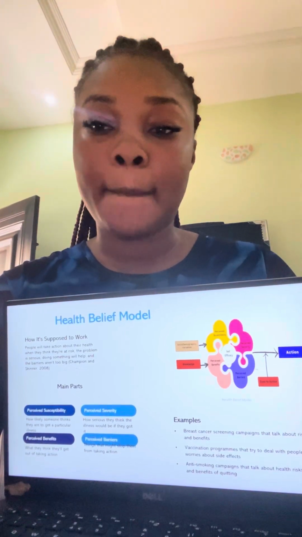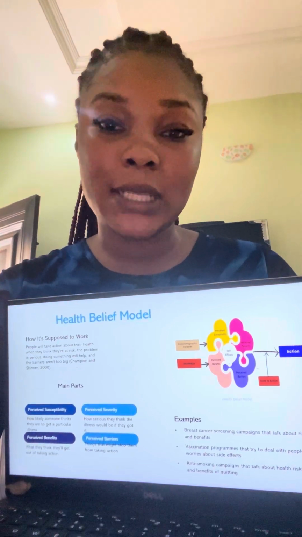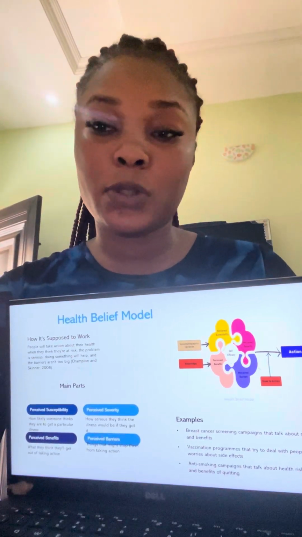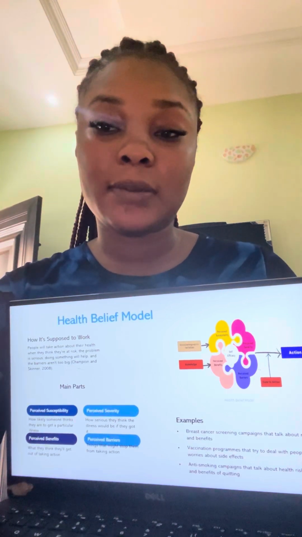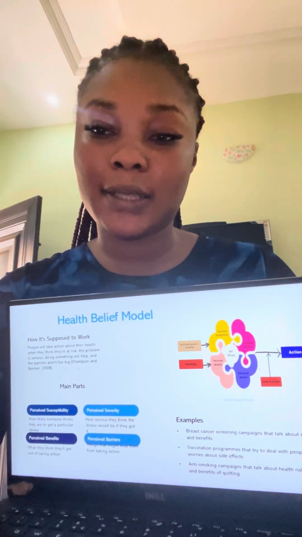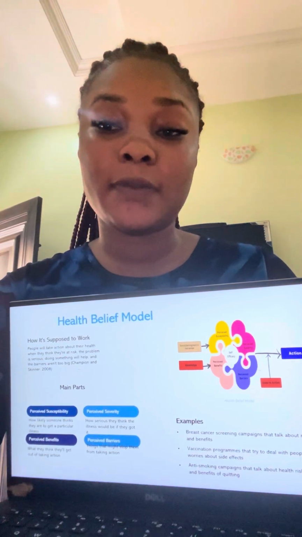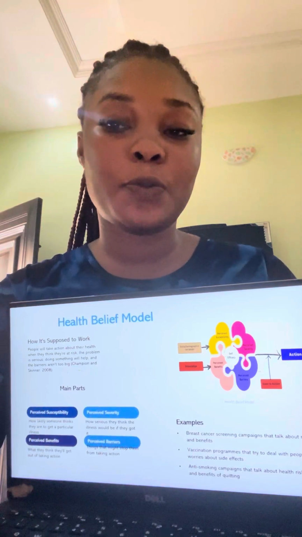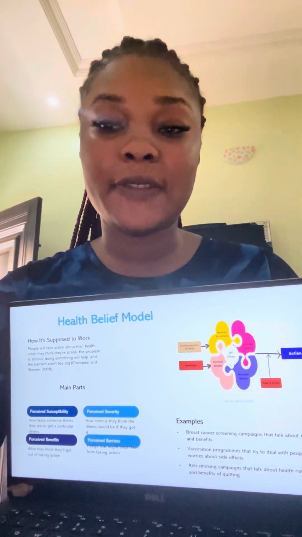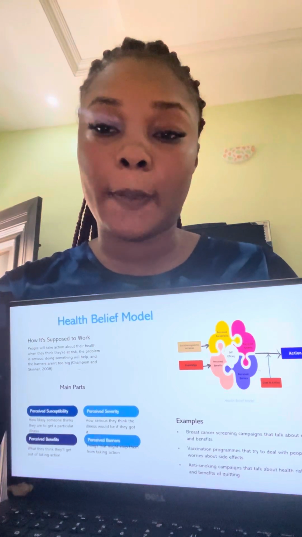Main parts. Perceived susceptibility. How likely someone thinks they are to get a particular illness. Perceived benefits. What they think they will get out of taking action. Perceived severity. How serious they think the illness will be if they got it. Perceived barriers. Things that might stop them from taking action.